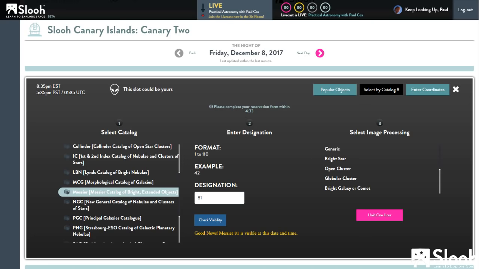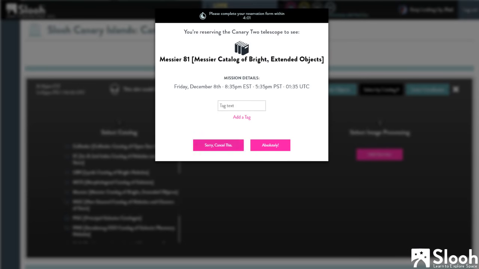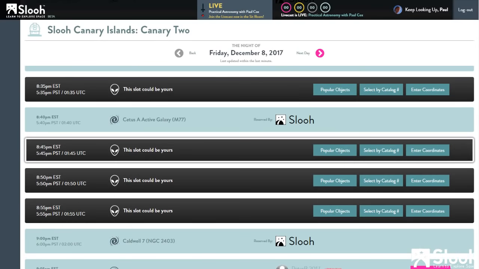But this now has given us yet another option. We're able to select the specific type of processing that happens on your real-time images. So when you're watching your live mission, this is what will happen. Now, I know that M81 is a fairly bright galaxy, so I'm going to select the bright galaxy or comet option. Now, for those advanced users as well, this also affects how many images you get and also how long each exposure is. So we could press that and we can say schedule. I don't want to do that because I don't want to take up much of the mission. We'll leave it open for somebody else.